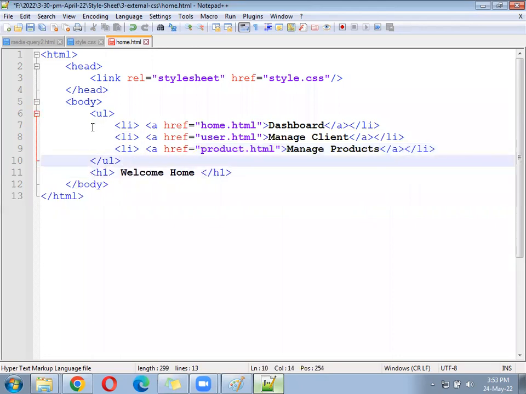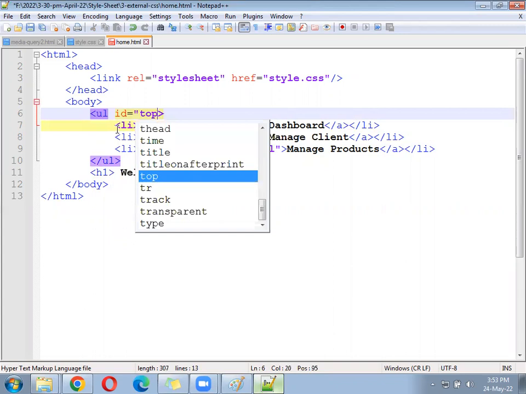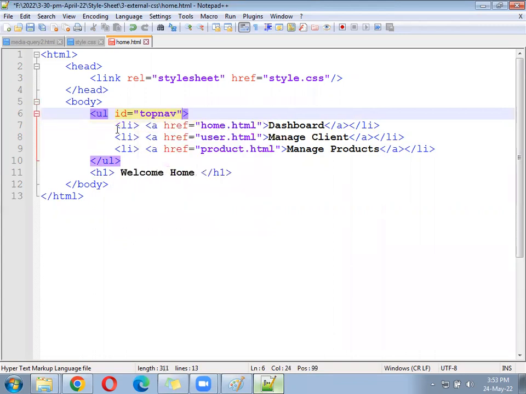Save this file. We can write the CSS for id top nav. Top nav has ul, top nav has li. Now you will create two more files, user and product. Copy and paste the same content in all remaining two files. Change the heading.